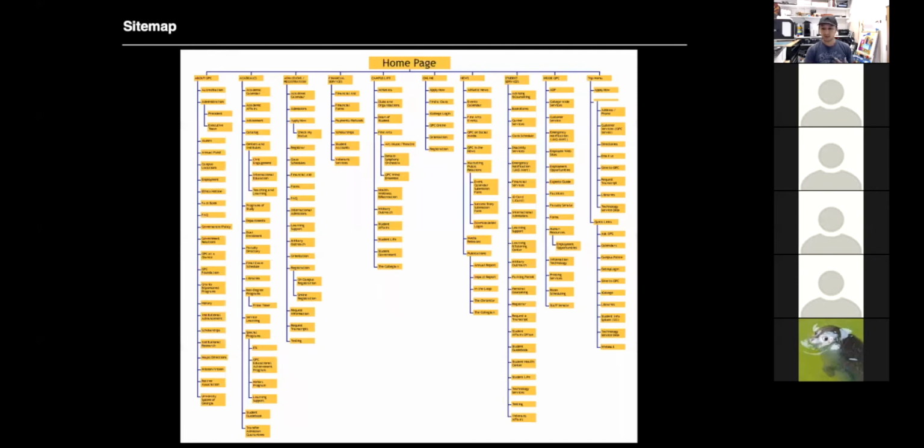So here's an example of a slightly more complex sitemap. I think it's okay, but they could have been a little bit more clean and maybe added numbers or some color coding to it, to make it a little bit more user-friendly and easy to navigate. But this is a decent one that I found online.